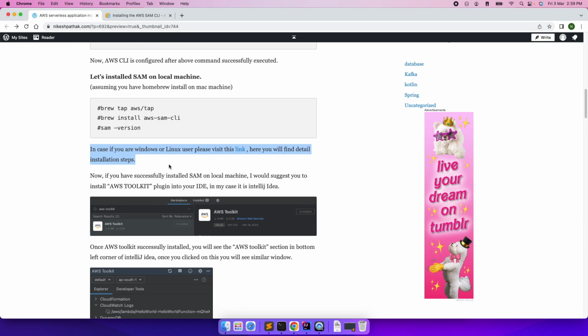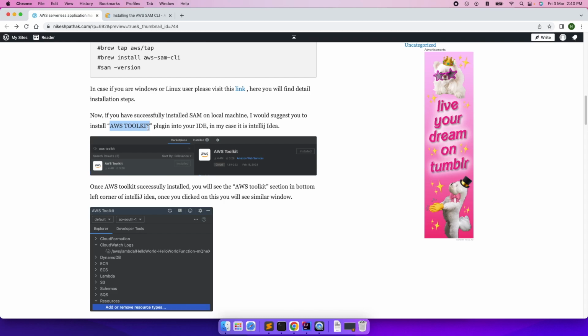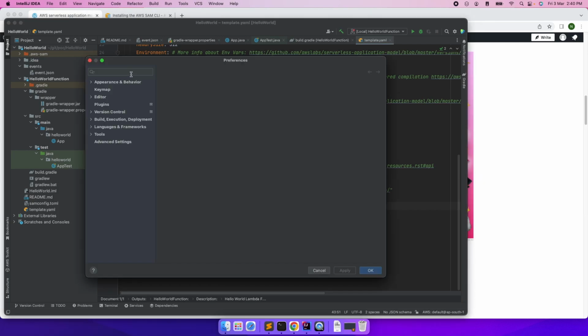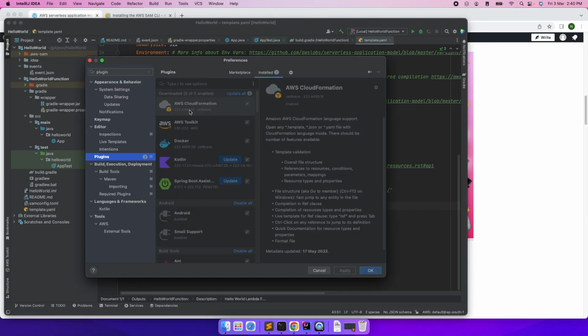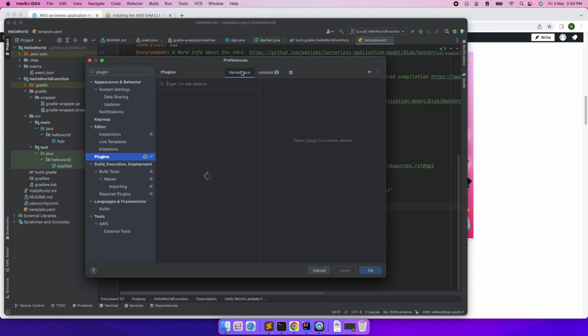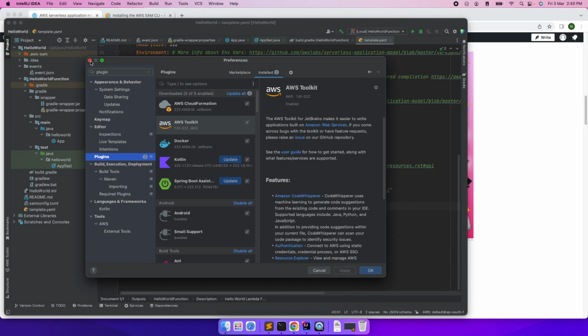Once that is done, our next step is to configure the AWS Toolkit. The simple way to find it, in my case I have already installed it, but I'll share one example. If I go here into the preferences and search for plugins, here you can search for the AWS Toolkit. Go to the marketplace, select marketplace, and you can search for it. In my case it is already installed, and that's why I'm not going to reinstall it.